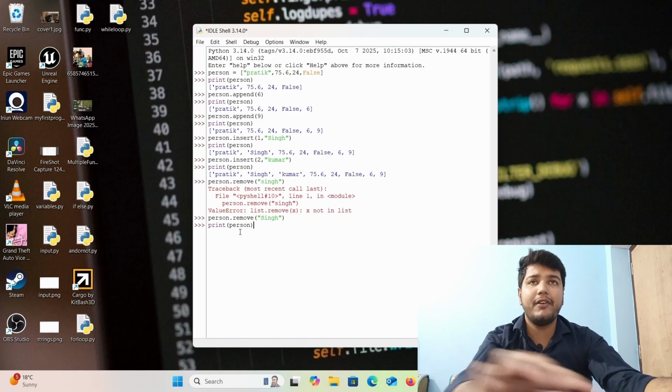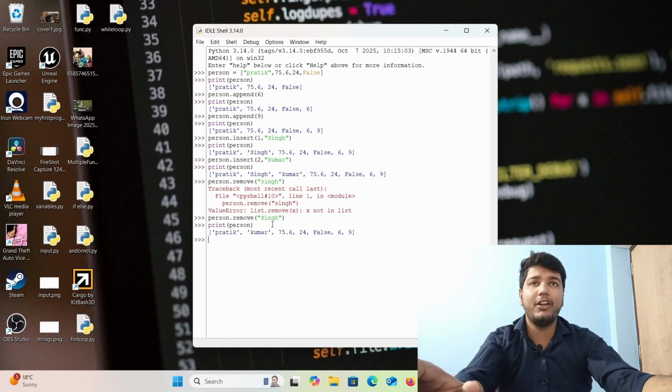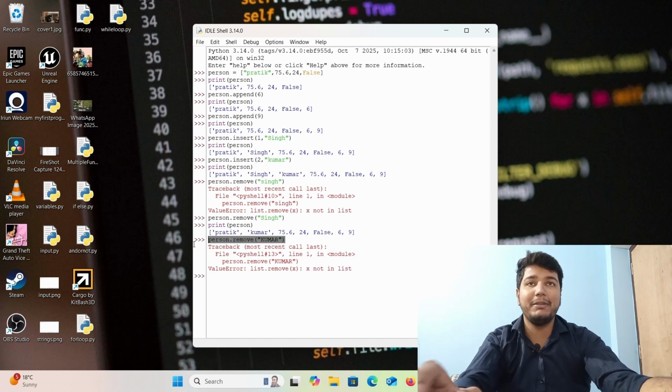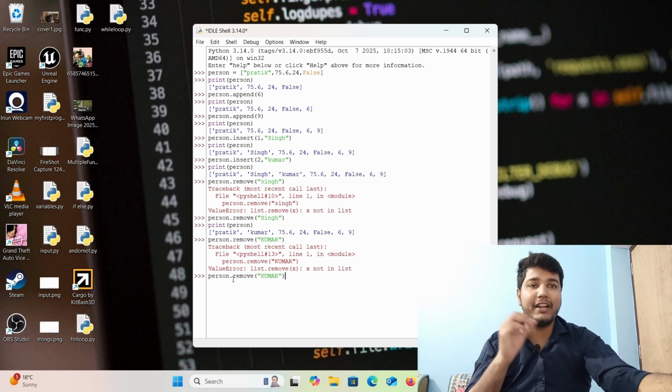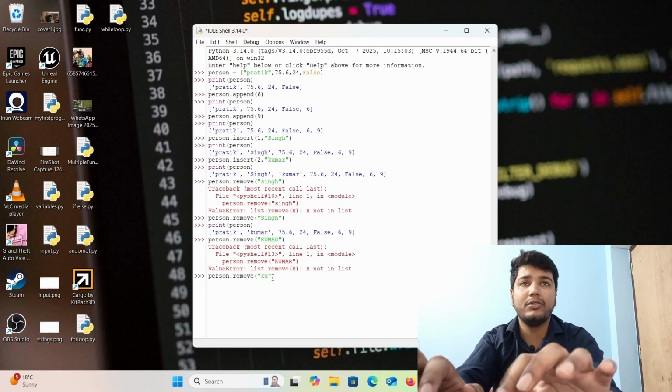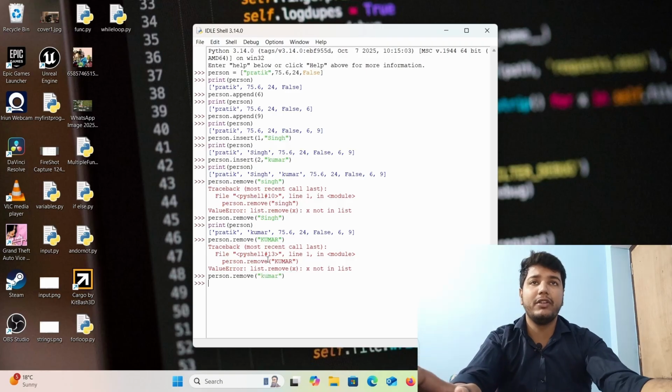So now let's see Pratik Kumar. Okay. Now let's remove Kumar also. So what you have to write here, guess it. Kumar. Oh, sorry. Not capital. Like I already said, it matters whether you are starting with a capital or small letter, or your whole word is capital or small. Okay. So here we have Kumar, all small letters. So it has removed, no error. Now let's print it out.